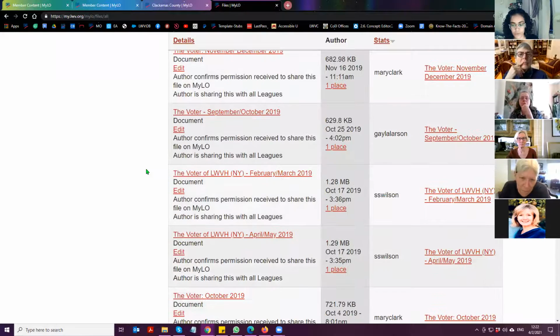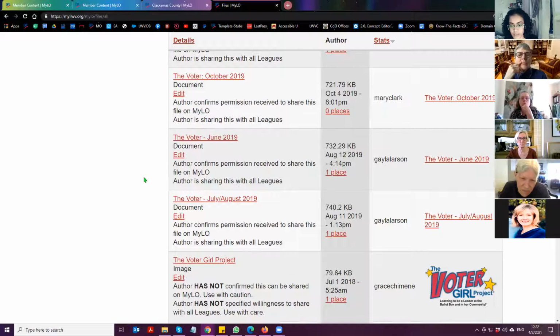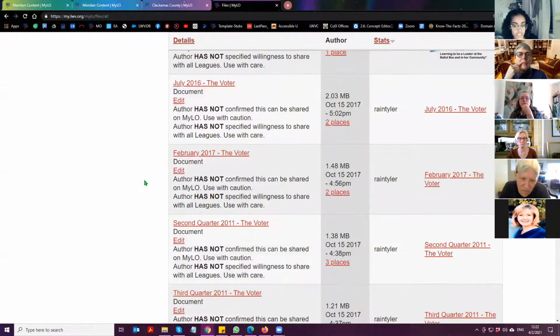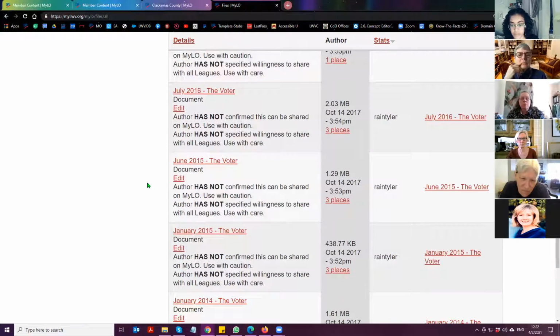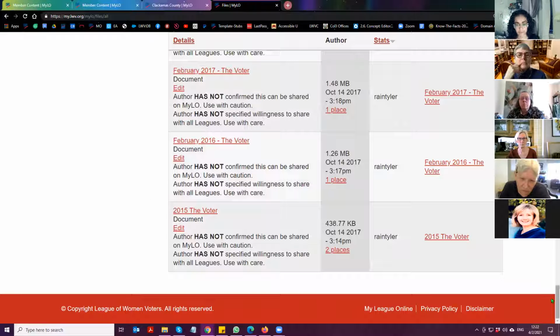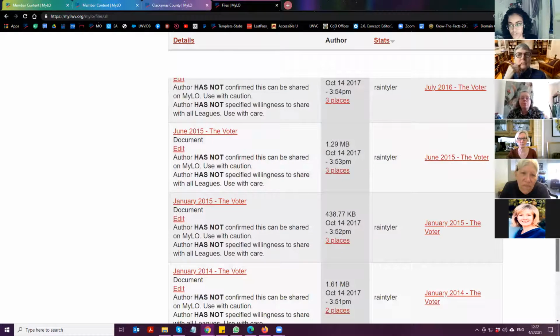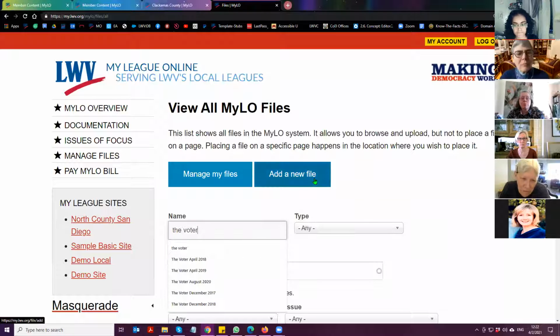Okay, so I searched for the voter. I'm going to just keep checking down the list to see if there's any result that doesn't have the word the. But, okay, so it is going to be an exact search if you are typing more than one word. Put in quotes and see what happens.